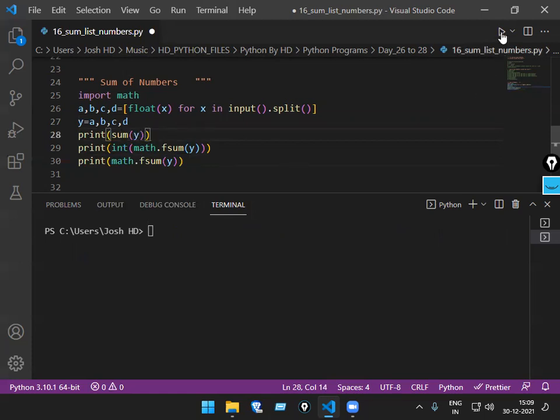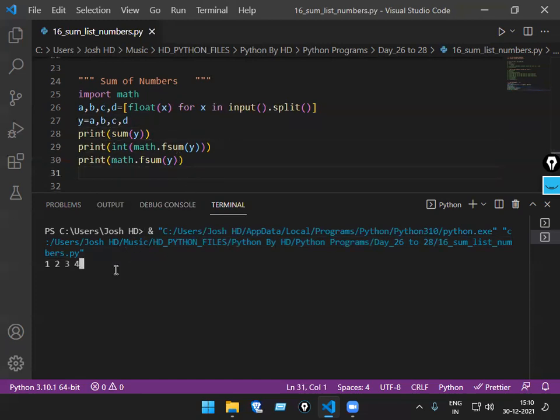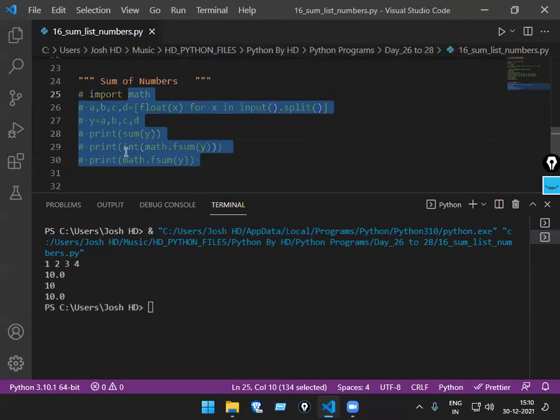So we'll execute all of this at one time now. Run the code. 1 space 2 space 3 space 4. So here 10.0, here 10, and here also 10.0. Run, enter. This is the easiest way. Easiest way. Let me show you the difficult ways.